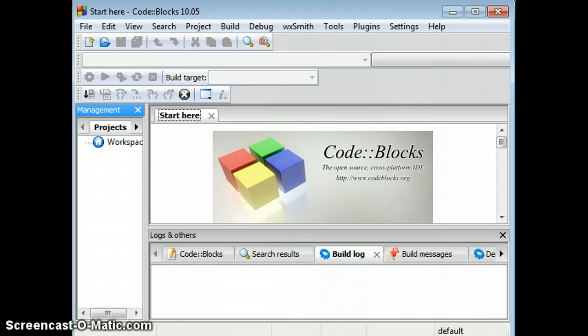I'm not going to show you guys how to install CodeBlocks, Visual C++, Visual Studio, or Dev C++, or whatever compiler you're going to be using. You're going to have to figure that out yourself. So anyways, let's go ahead and get started.